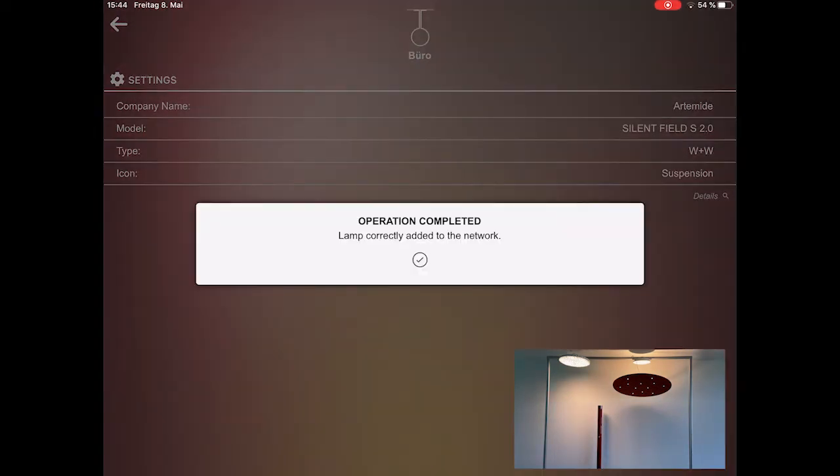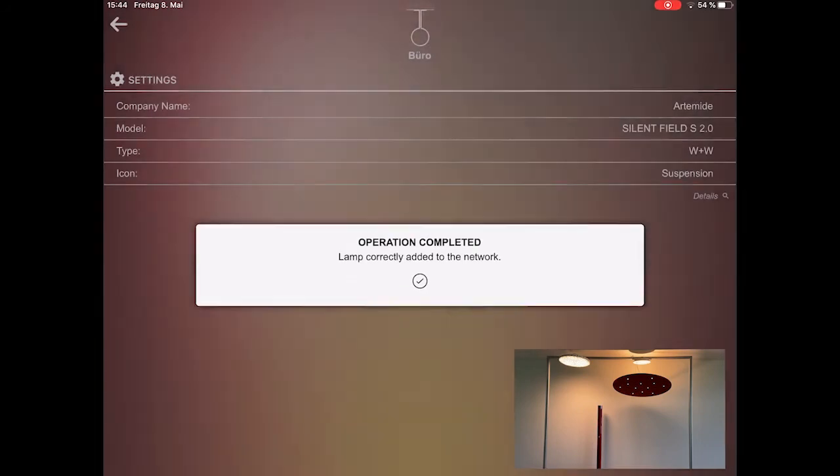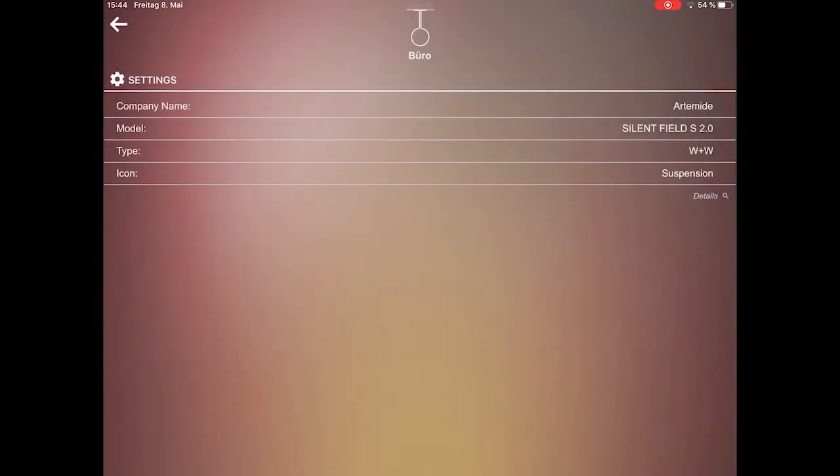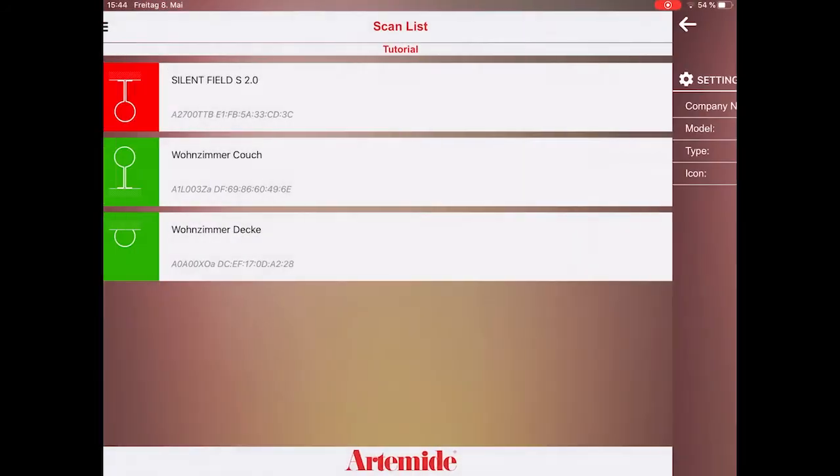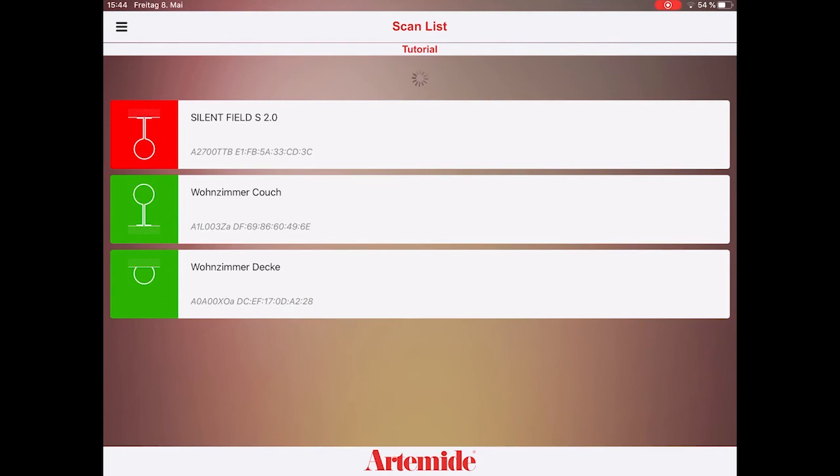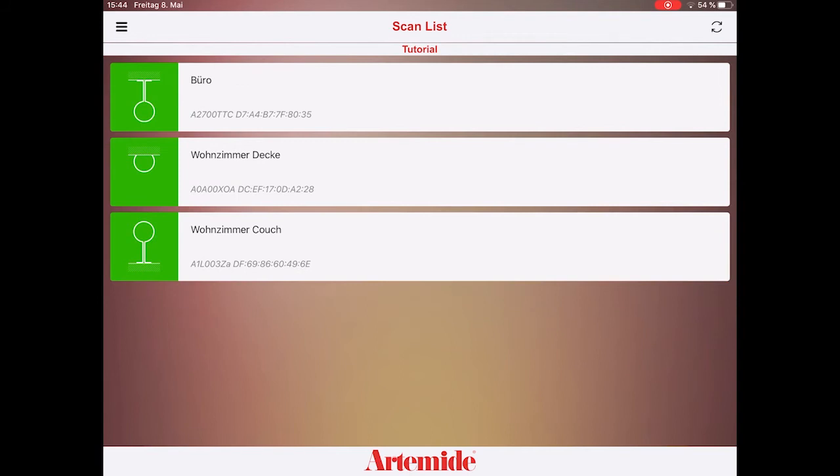Now we get the message that it worked. And confirm again. Tap the back arrow again to return to the scan list. Now all 3 lights should be green and successfully added to the network. It seems to have worked.